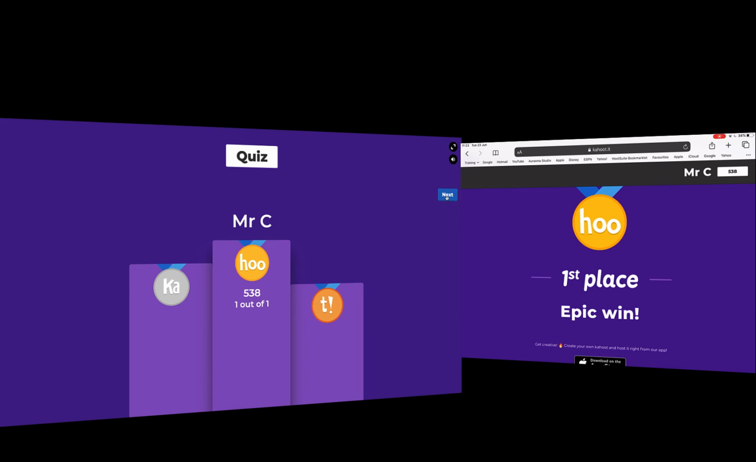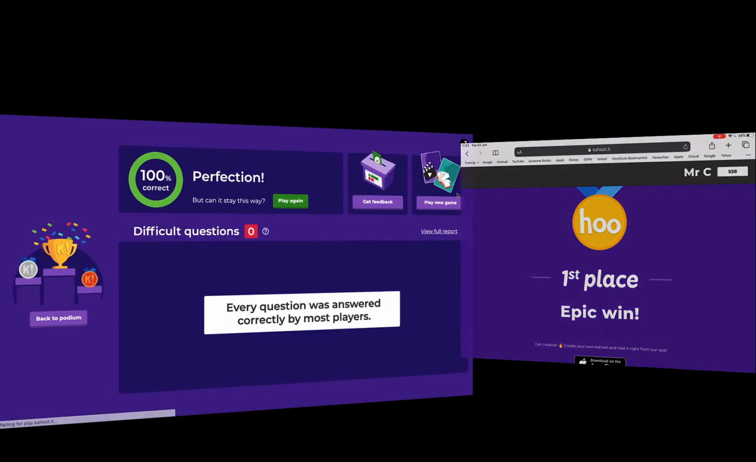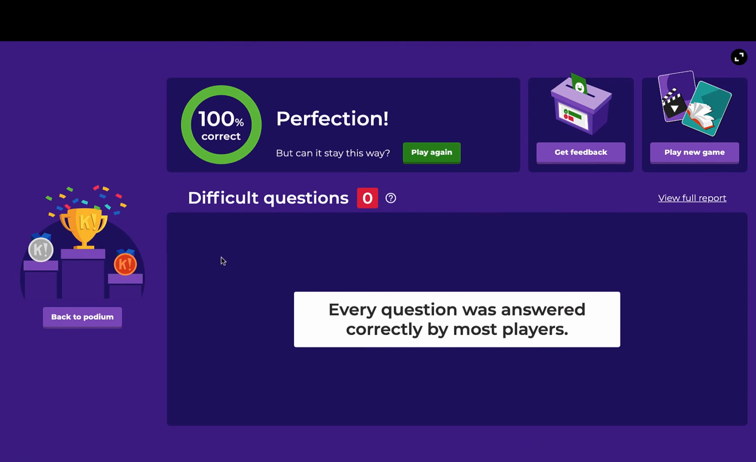On the student iPad or the student device, you can see that the student is told which place they've come in and given a reward. Now at the end you'll be able to see difficult questions, questions that most students might have got incorrect, but you can also look at full reports for your class.